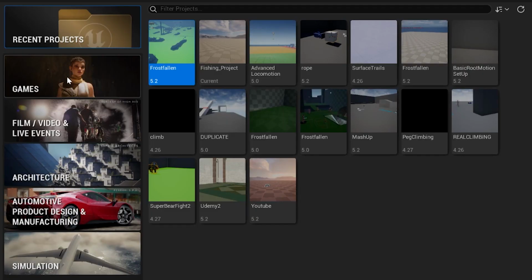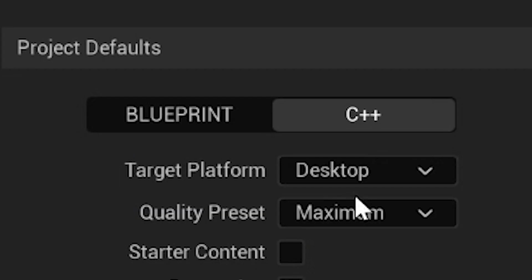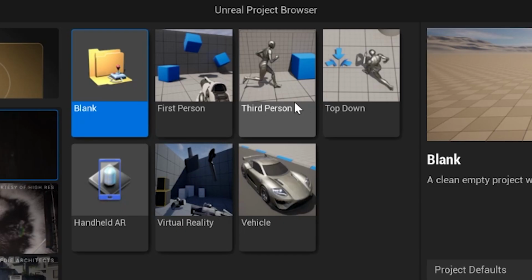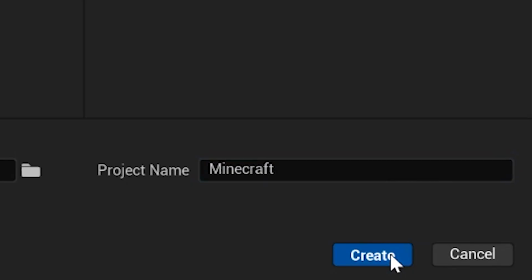Let's go make the project. Go to games. We're going to C++, boys, blank C++. It's already a default third person, but I don't like it. We call it Minecraft, of course. Create and wait.